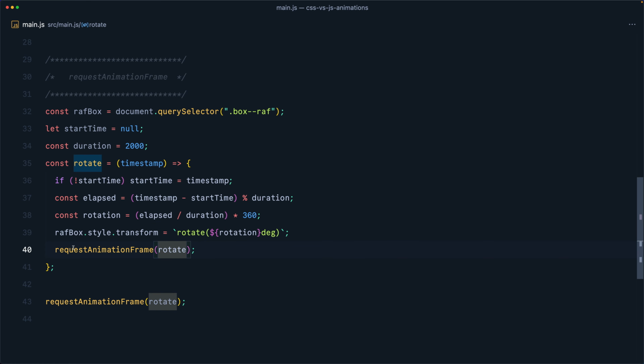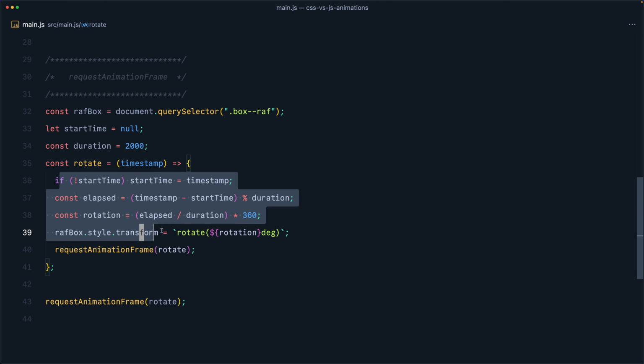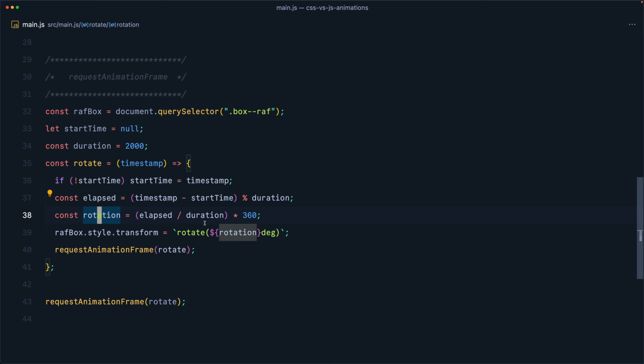And that's why we are calling requestAnimationFrame again here, and we are passing the same function. So that means it will get into an infinite loop, and it will execute this one, but each frame will have a different rotation value, which will make the box rotate infinitely. So yeah, that's it for requestAnimationFrame.